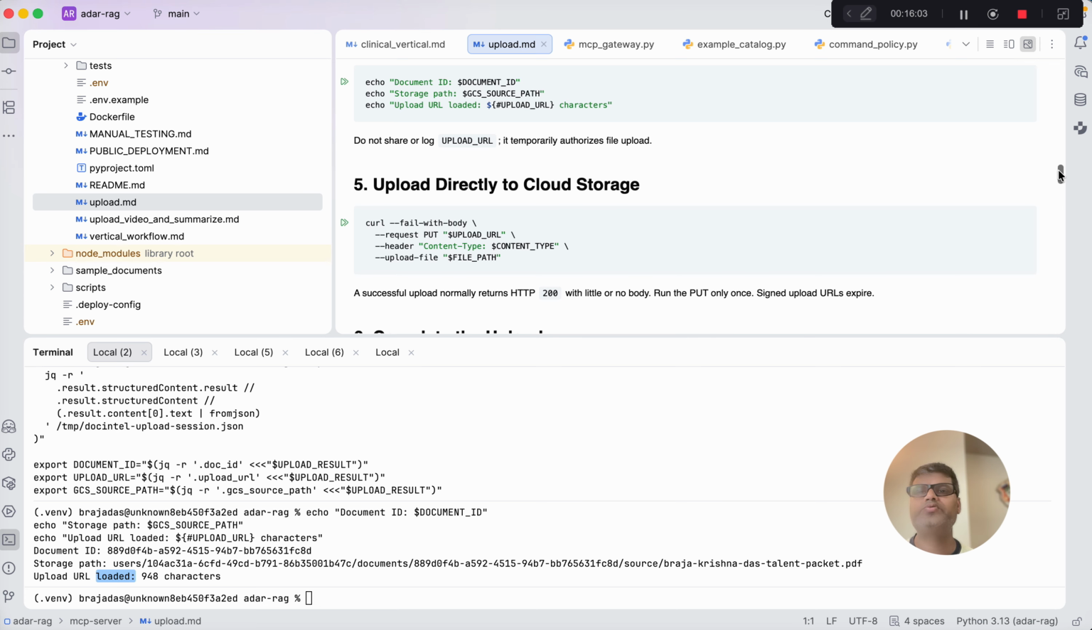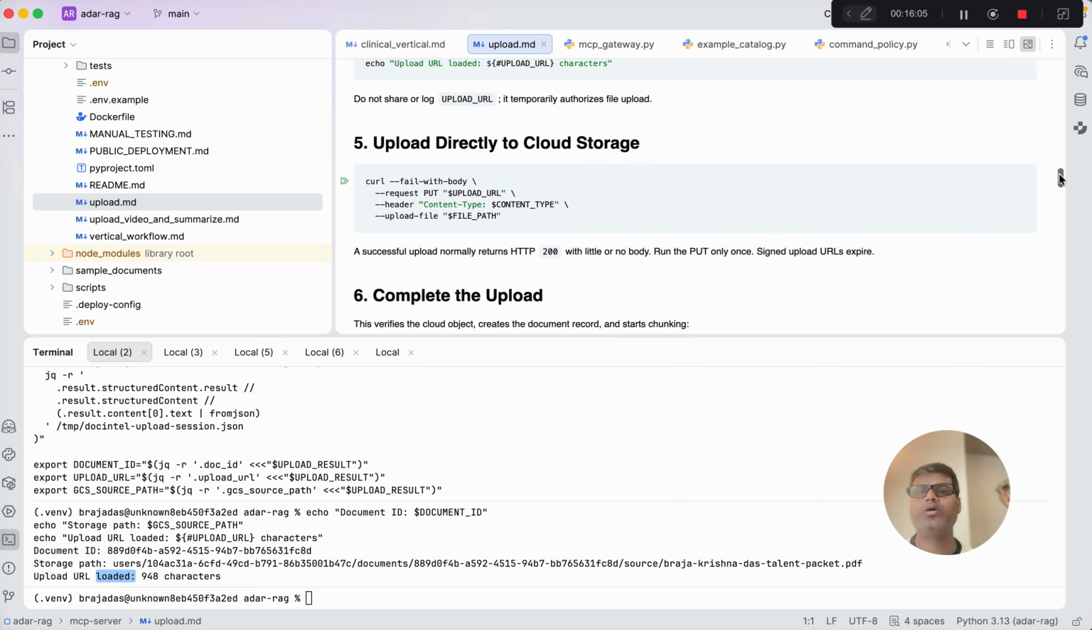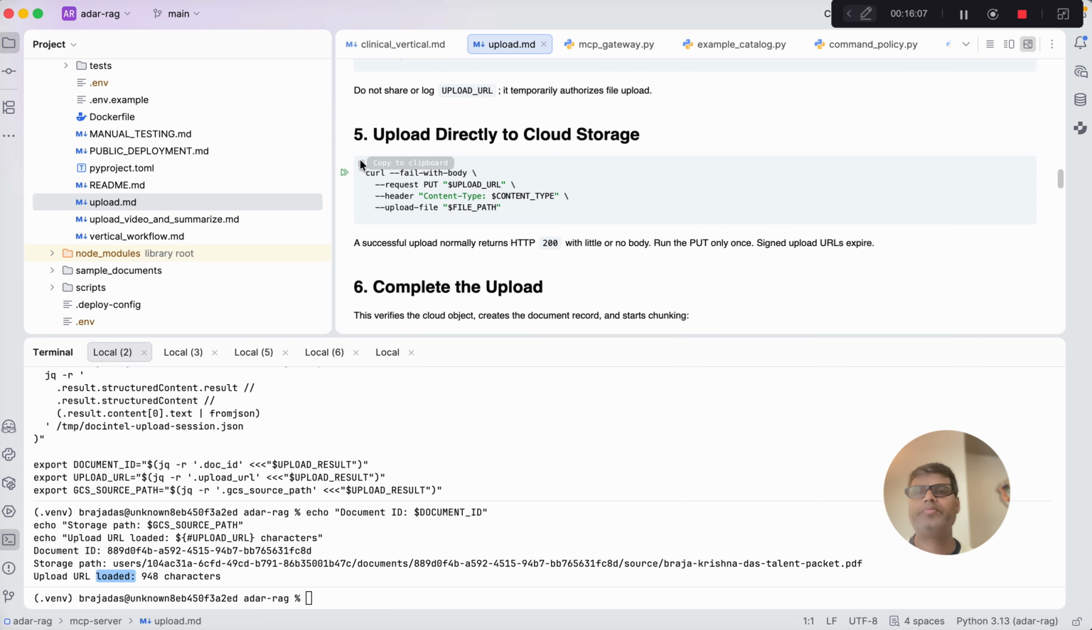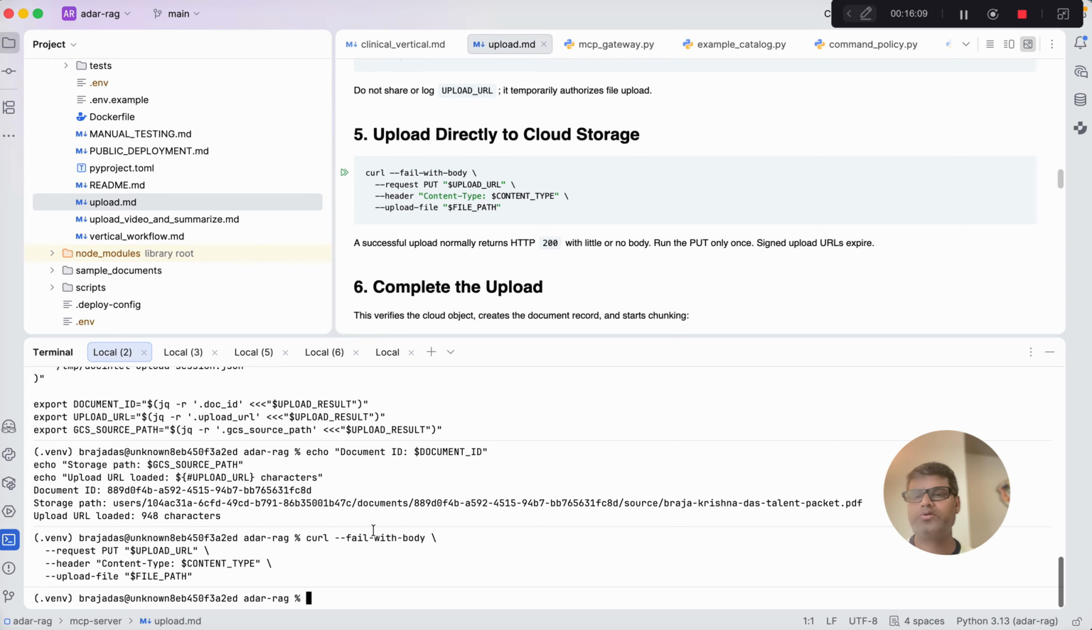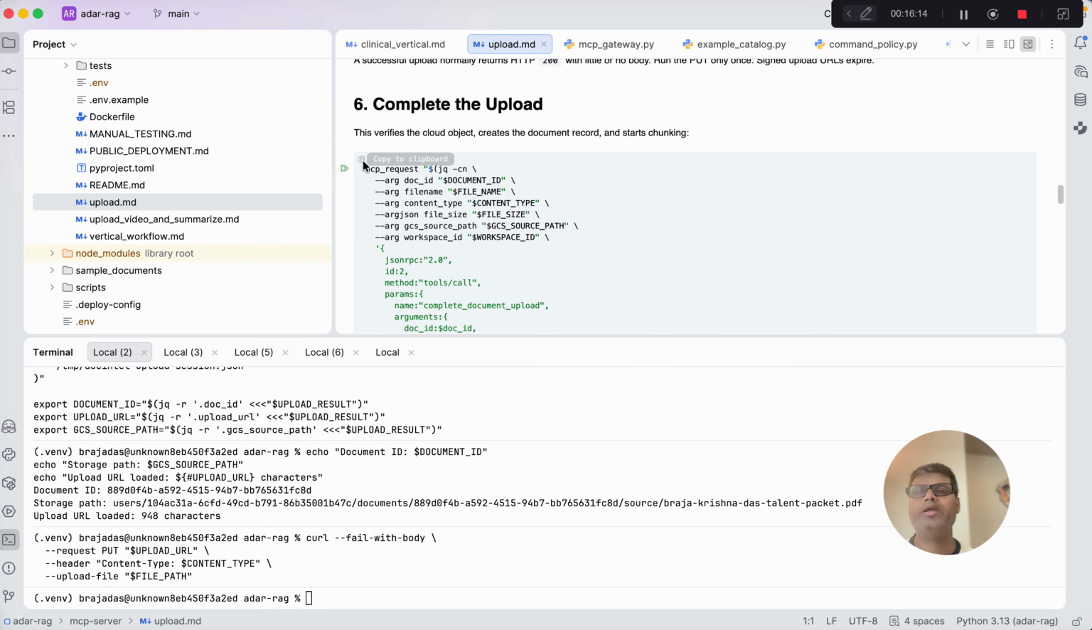Once we are done with all of this, I'm doing the upload directly to the cloud storage. This is the way we can do the upload. Then I wanted to make sure the data gets stored in the database.